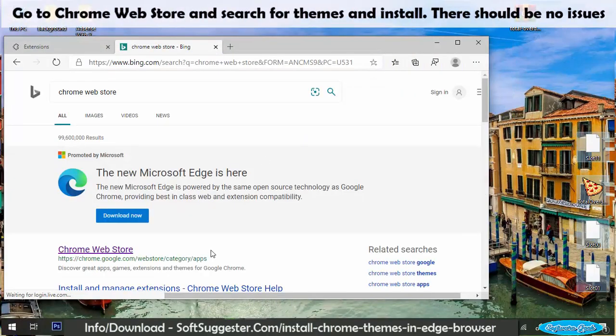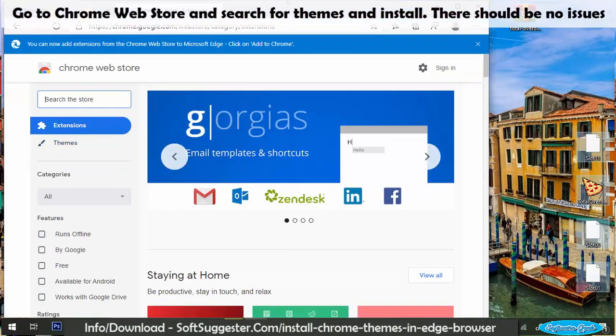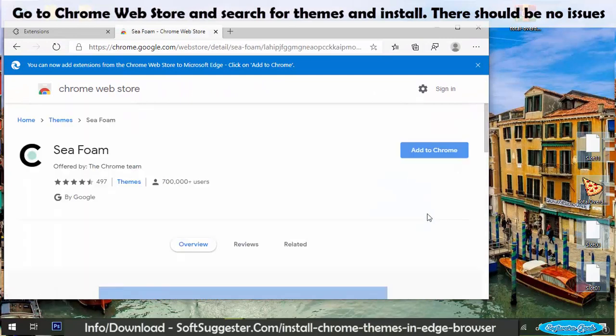Go to Chrome Web Store, and search for themes and install. There should be no issues.